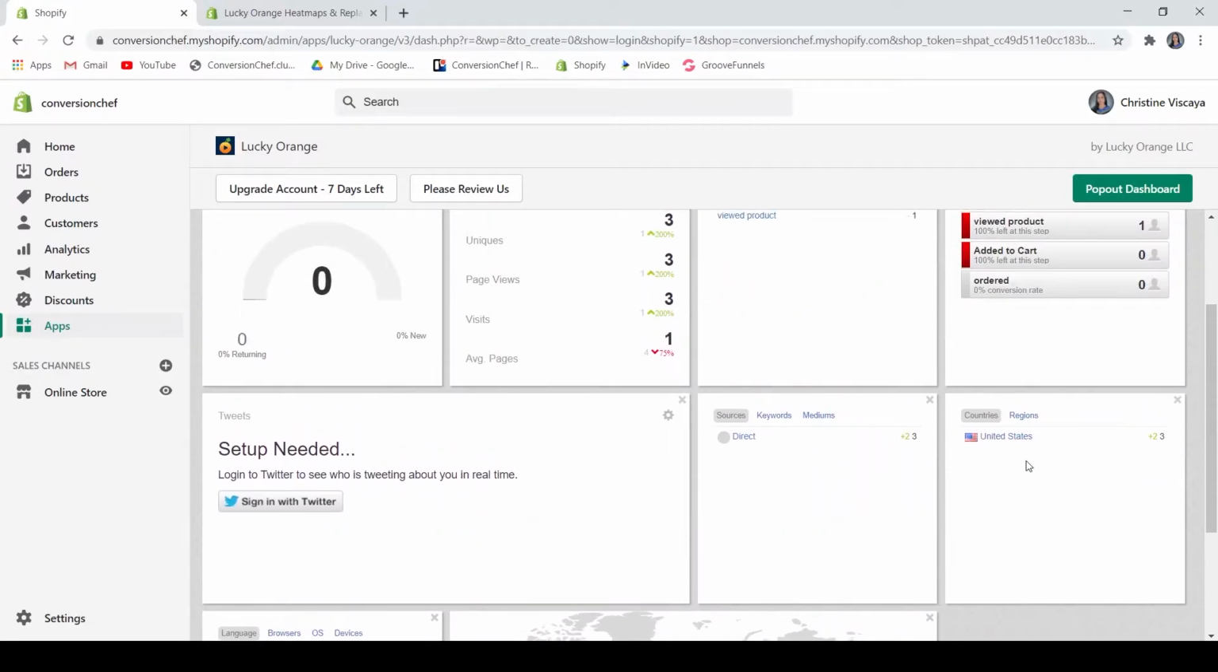The next one is your tweets. This needs a setup. You just have to sign in with your Twitter. This is a record of when your customers start tweeting about your website on Twitter. That will also be recorded on this widget.